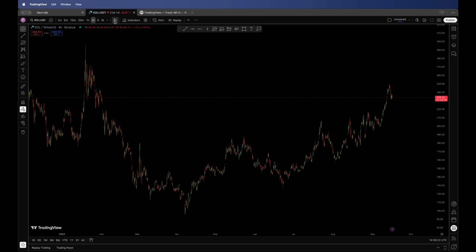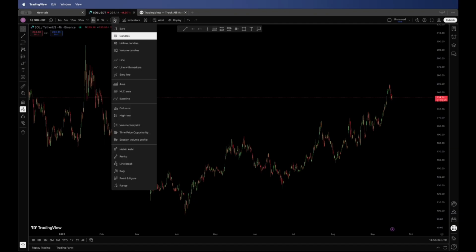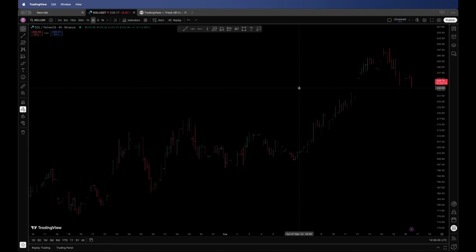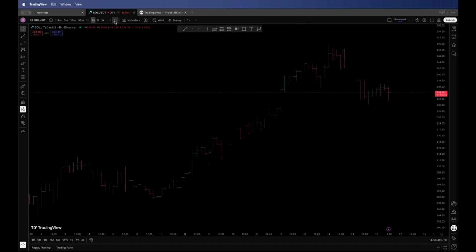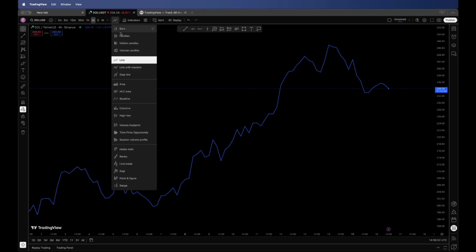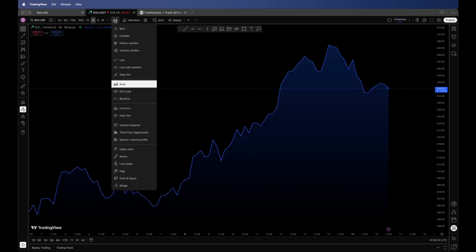Okay, so the next thing in the toolbar is the chart type. Majority, I feel 99% of people will use candlesticks, but if you want to see a different point of view, you can always change. So this is in bar type, bars, candles, you have line chart, you have area, so many different kinds of chart types. We will just stick with candles for now.